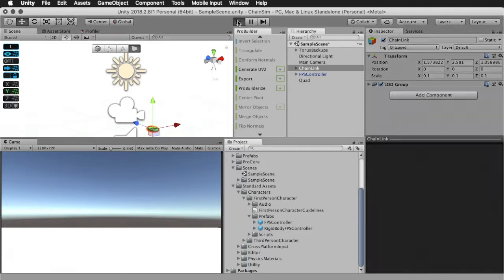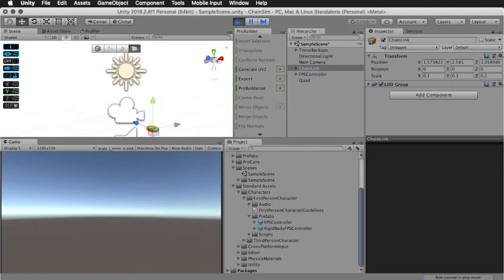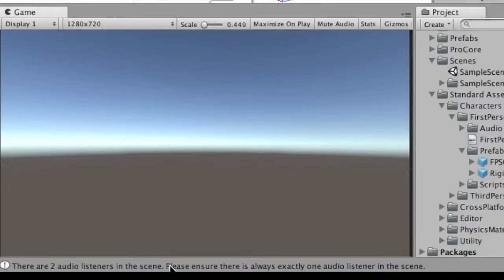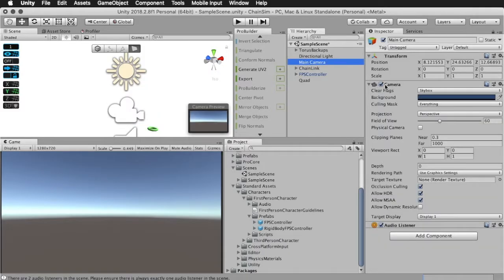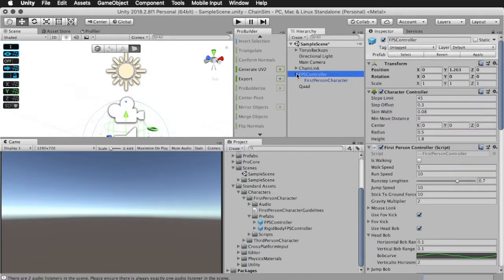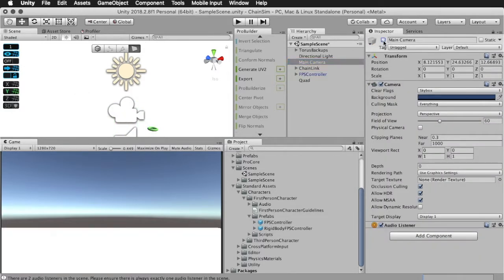We're going to hit play. We're also getting this warning here: there are 2 audio listeners in this scene. Please ensure there's always exactly 1 audio listener in the scene. The reason is we have another camera here. It also has an audio listener, and also we have a camera component on the first person character object underneath the FPS controller. So we're going to set the main camera to inactive and disable the audio listener.